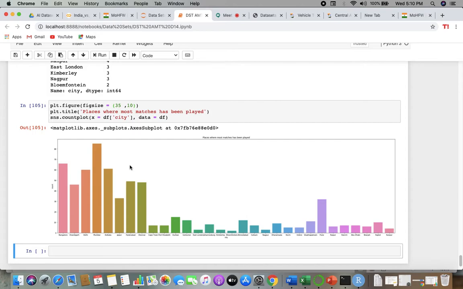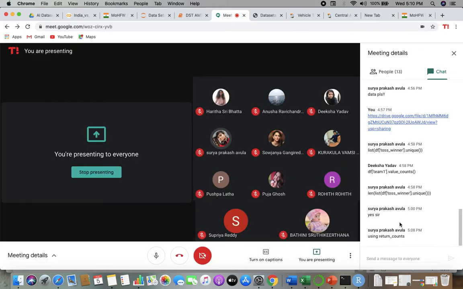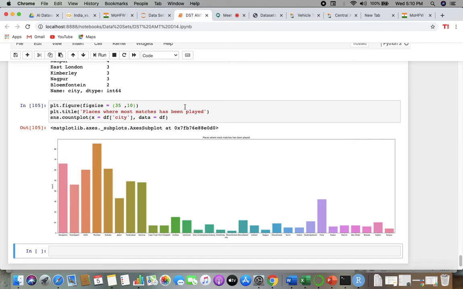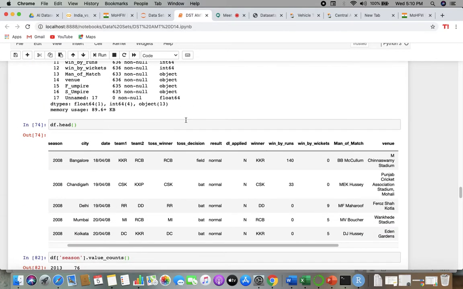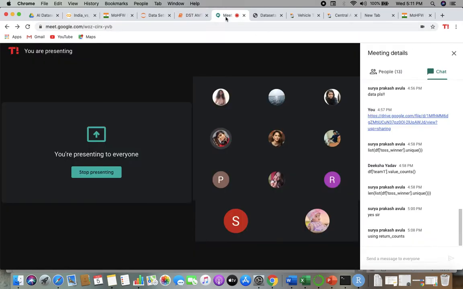Now the next, let's see if anyone answers or not. Return counts, obviously. Okay, next question. Which team has won the most number of tosses? Which is the team? Again, the same function, return counts.